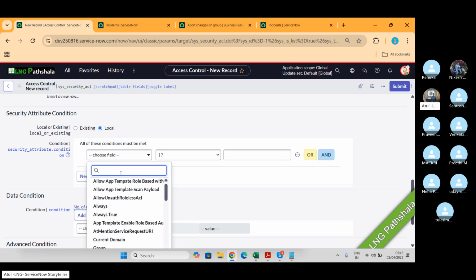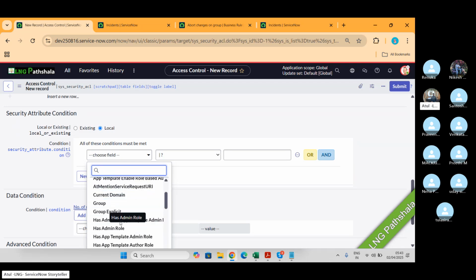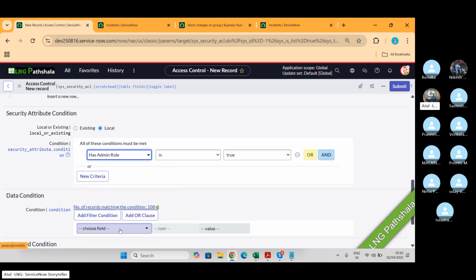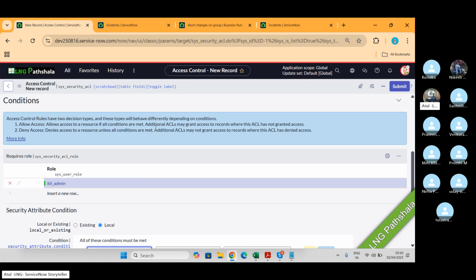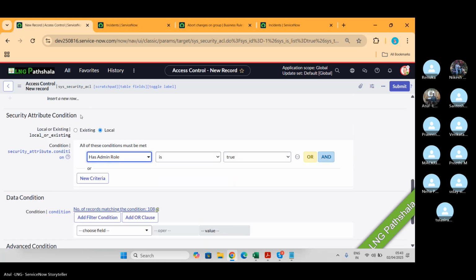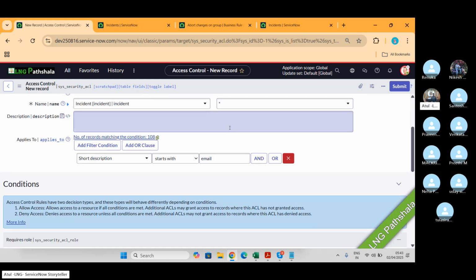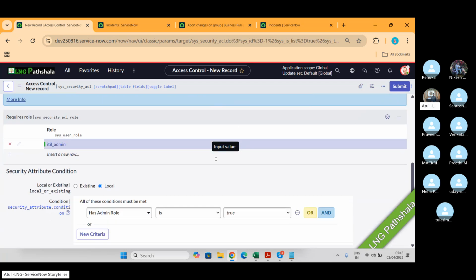If a user has the admin role, then I'm allowing it to work on the incident table where these things match.